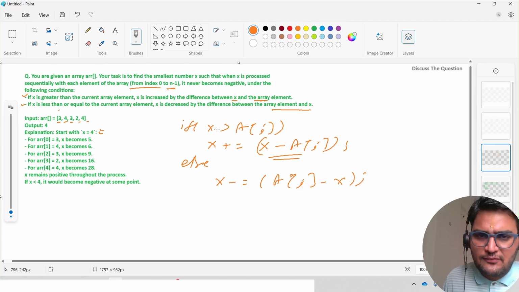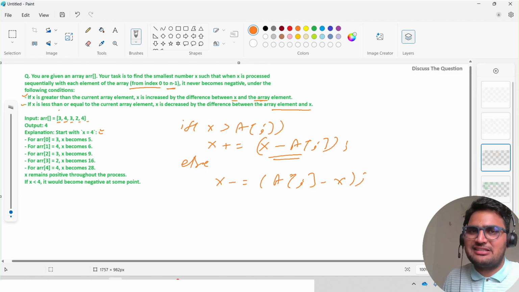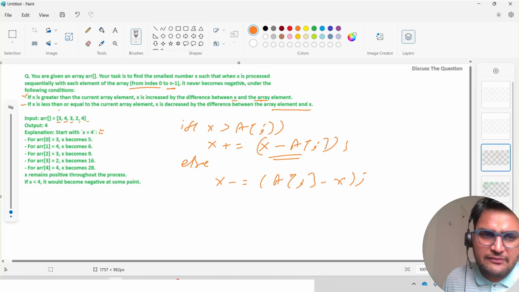So x is 4, and here i is 0, so a of i, a of 0, is 3. So x is greater than 3. So we will increment x by the difference. The difference we got is 1, 4 minus 3, that is 1. So here x becomes 5, correct? I hope you are getting it.